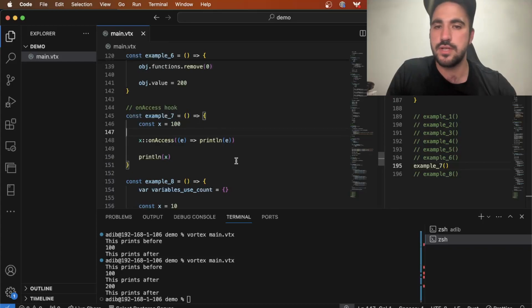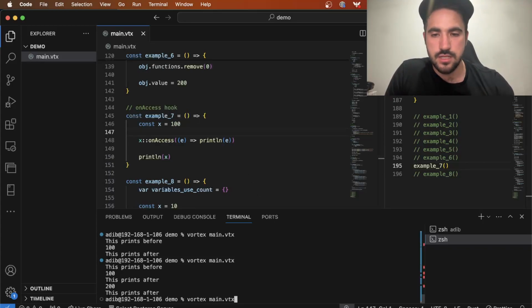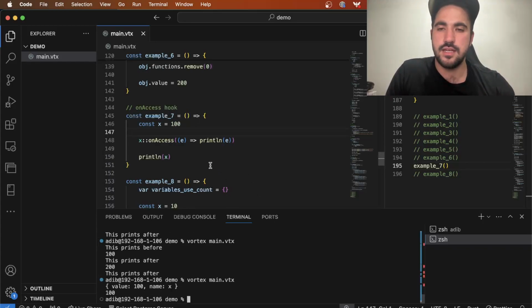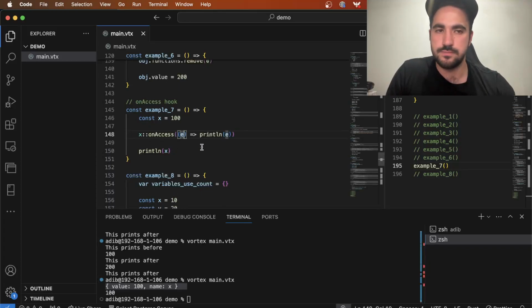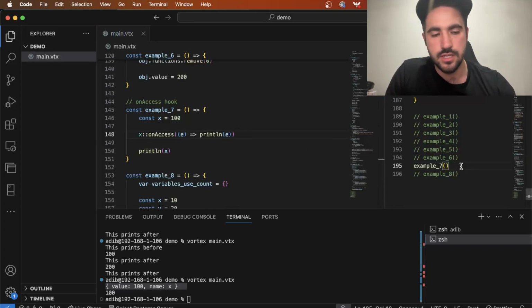So for example, in example number 7, if I run that, it's just going to print value 100, name X, and this is the object that gets injected into E at runtime, and then we're just printing X, which is 100. So very similar to onChange hooks, except it's onAccess instead of onChange.